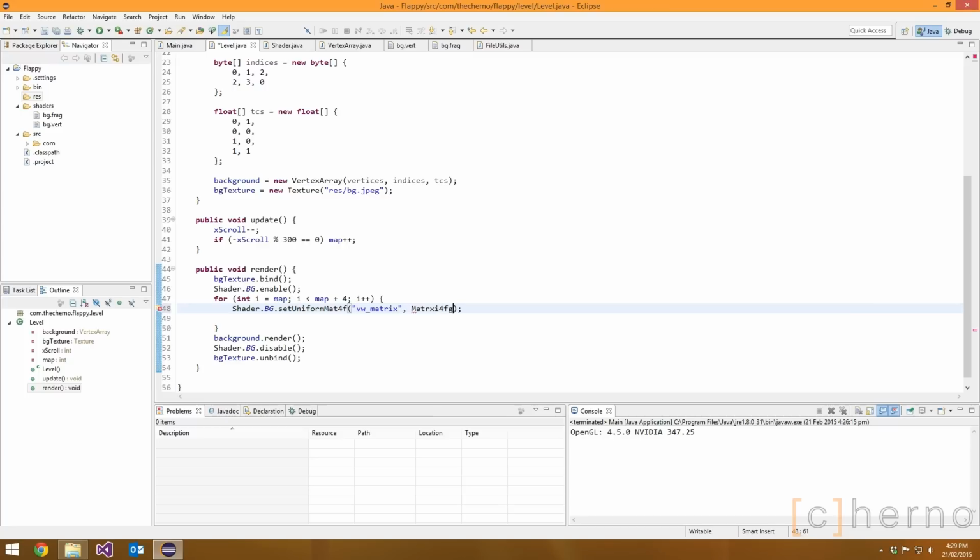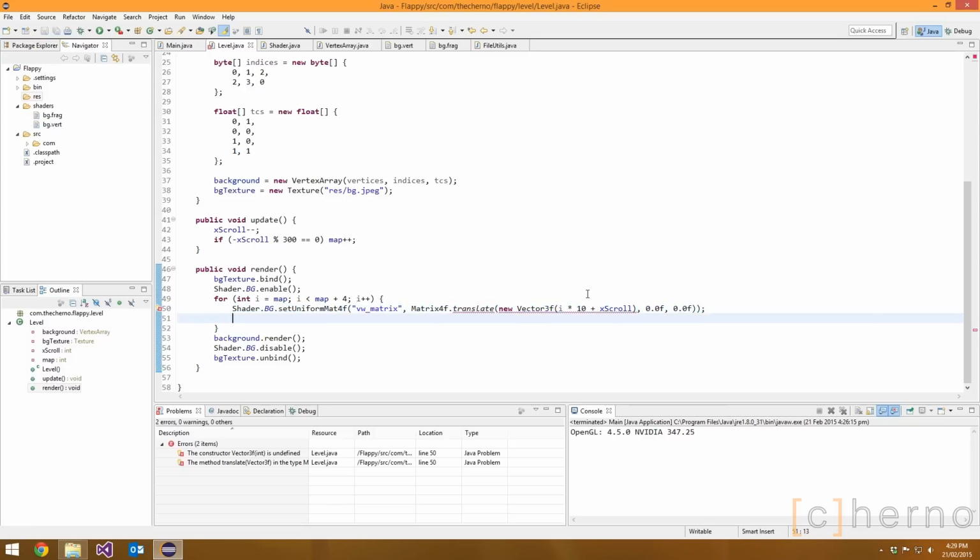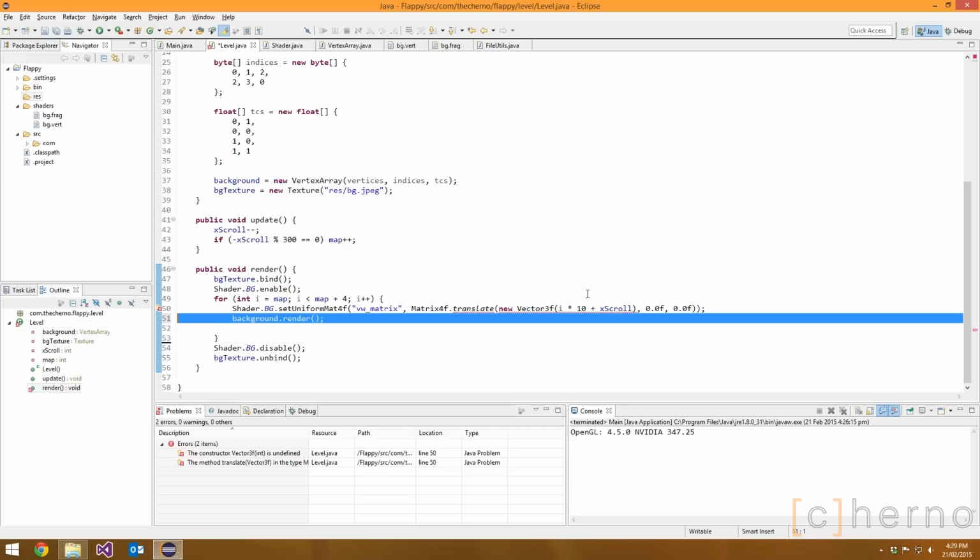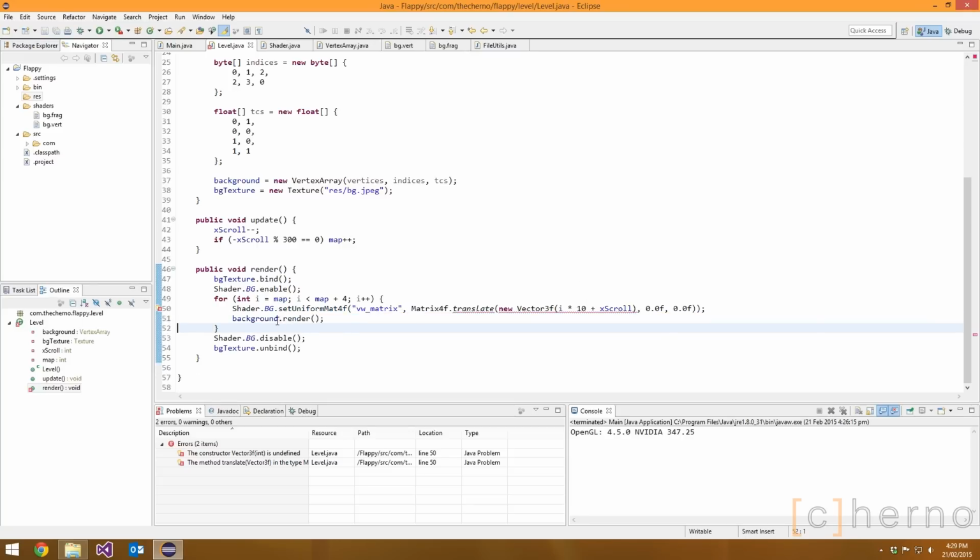We'll set it equal to matrix 4f. They'll translate new vector 3f, and so this will be I, right, times, let's call it like, I don't know, 10 plus xScroll. All right, and then we obviously don't want to translate the map in any other direction, so we'll do something like that.